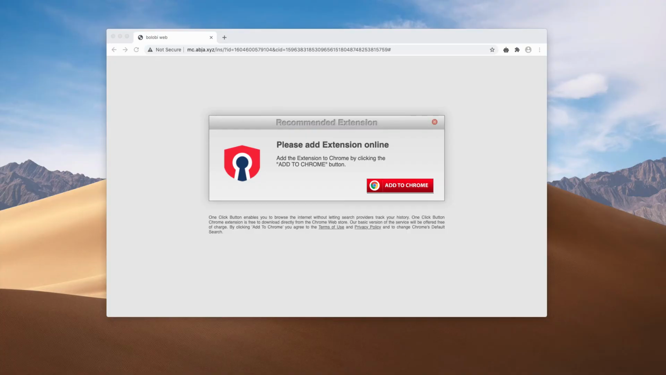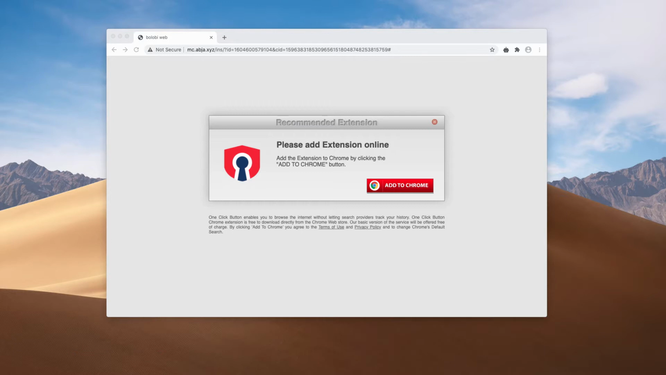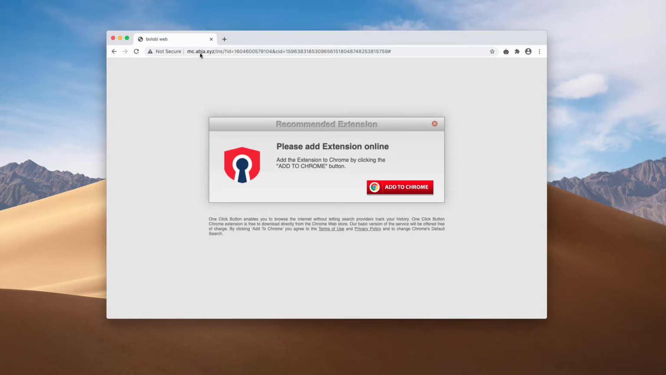My video guide will help you to get rid of pop-up windows that come from the site Abja.xyz. The pop-up indicates that you need to add some extension. In reality, there is no need for you to add any extension, even if it's decent, but the problem is that all these extensions promoted by Abja.xyz are extremely malicious.